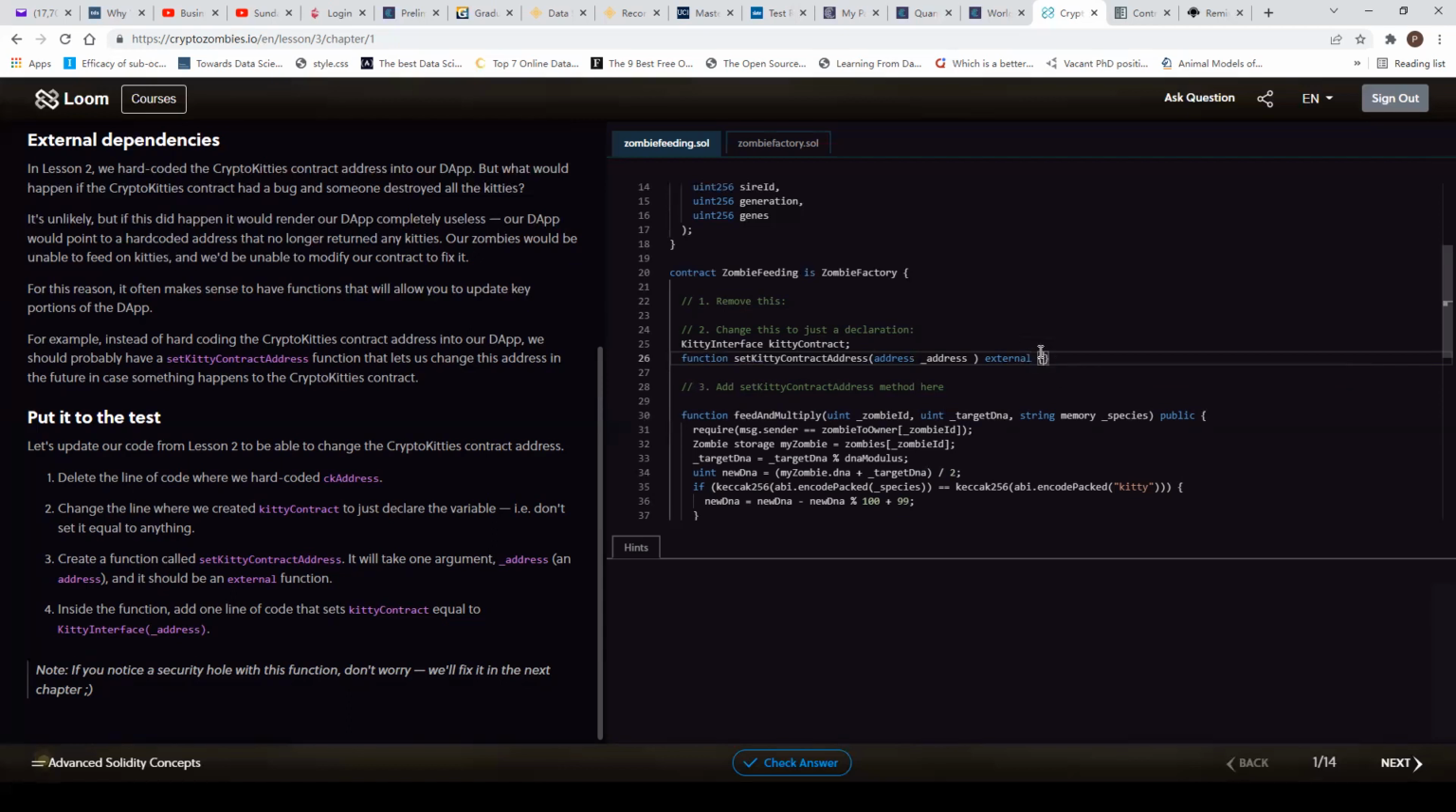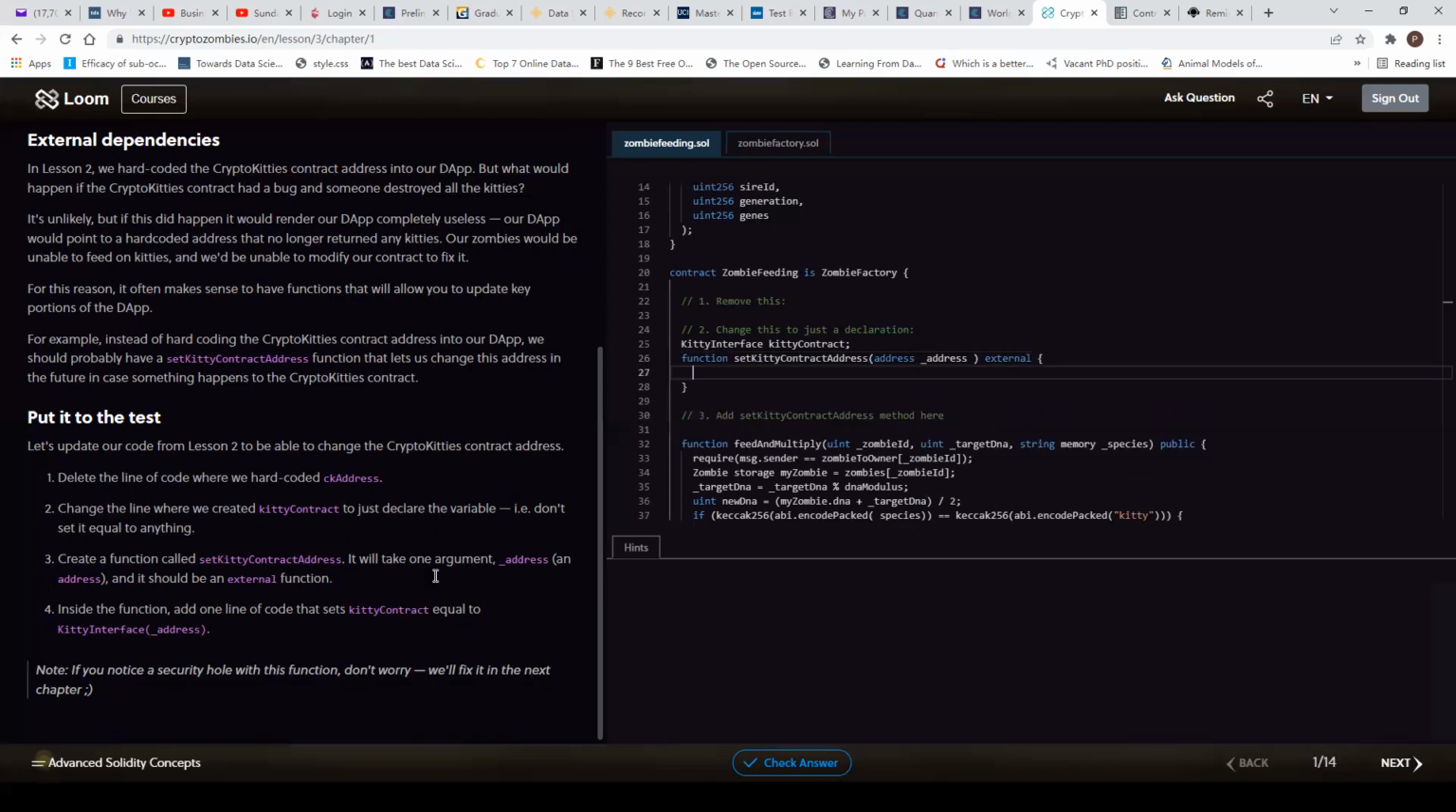And then it's going to take this. Okay, let's see what this function is. This function is of visibility external. That means it can be called by another contract. It can only be called by another contract, and cannot be called by our contract. Then what it does is that it takes in an address, and when you call it, it's going to put this address into the Kitty interface.